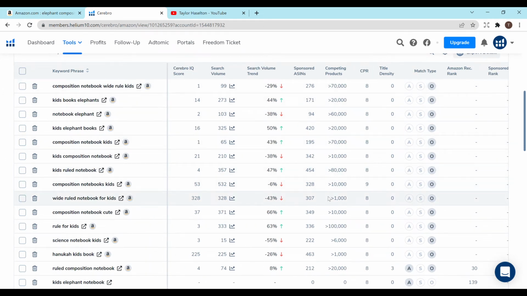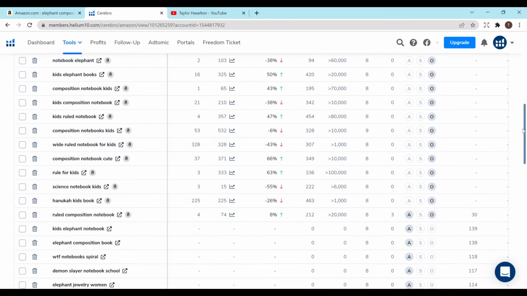So for example, this keyword down here, Wide World Notebook for Kids, it has a good search volume, 328, that's not bad, and less than 1,000, so that's great competition, or about 1,000. And I would just keep scrolling down and try to find some keywords that would work. This one isn't really related to the book if I'm making an elephant one, so that wouldn't work.